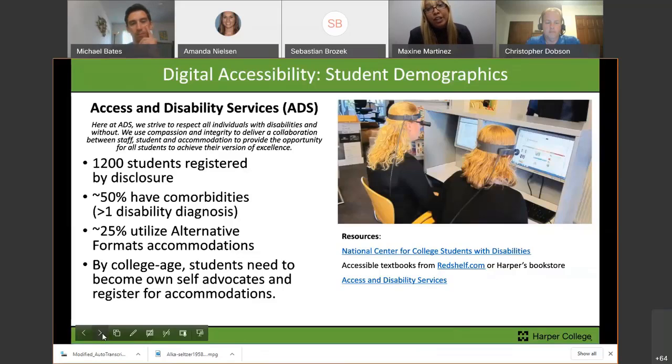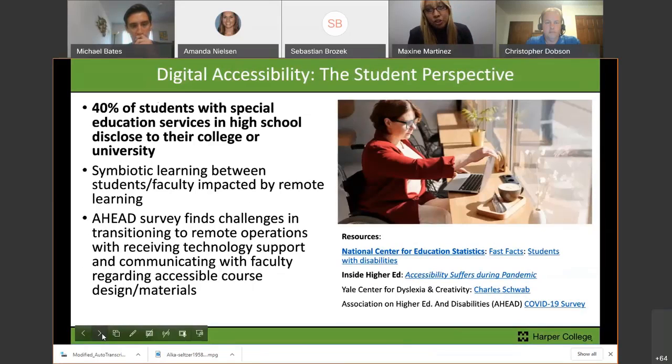Now, here's the kicker. There is a research study. You can go ahead and advance to the next slide, Chris. So there was a research study that shows that 40% of students who used high school accommodations disclose their disability in college, which means 60% of students do not disclose.